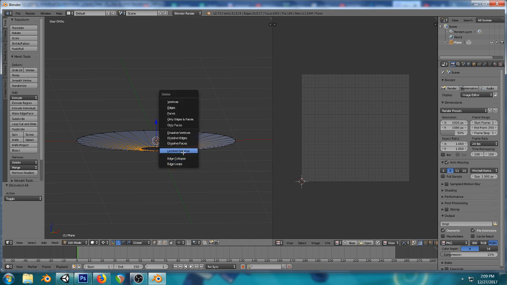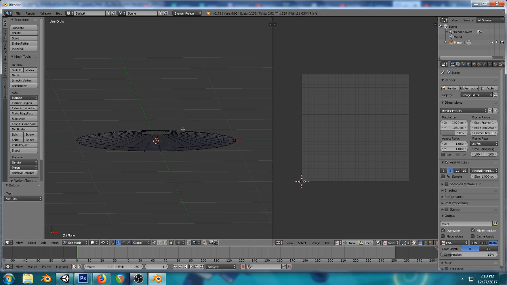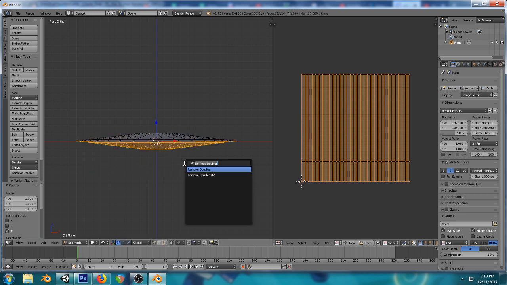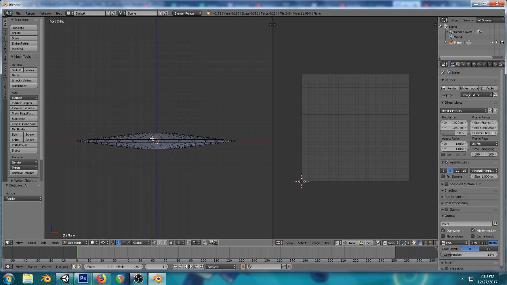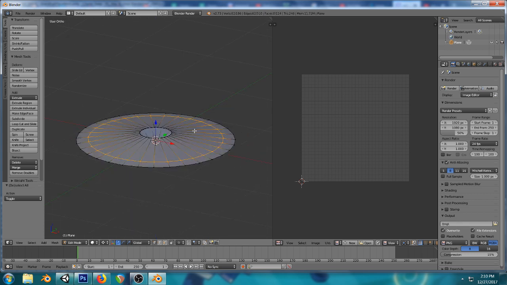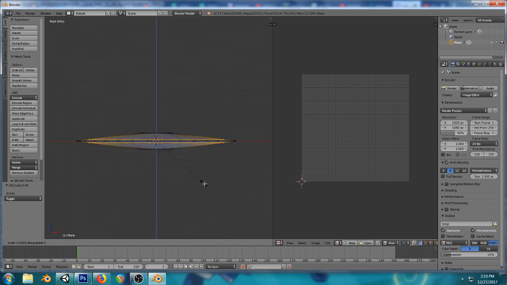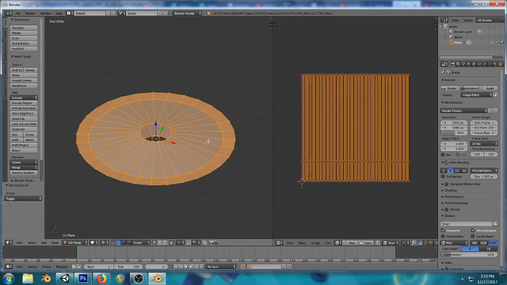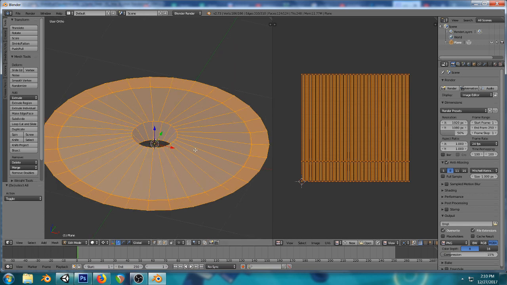And then X, delete vertices. Duplicate, scale Z -1, flip normals. So we have that again. And then we grab these edges. So those are the new cuts we did. We scale Z 0. So now we have that same thing. But instead of having two things, like I'm not sure what their textures look like, you just have one. And so now anything you draw down here will be just this part right here.